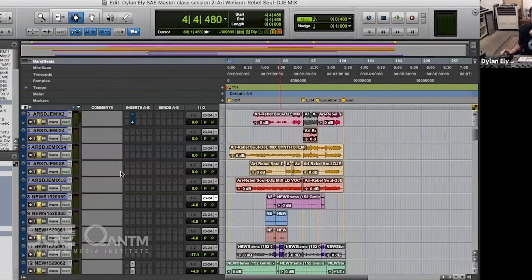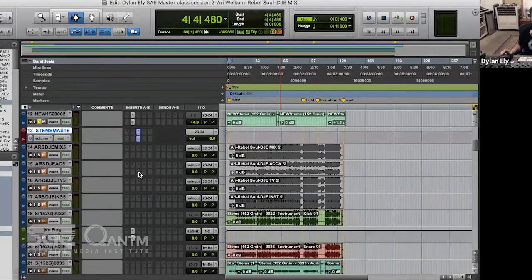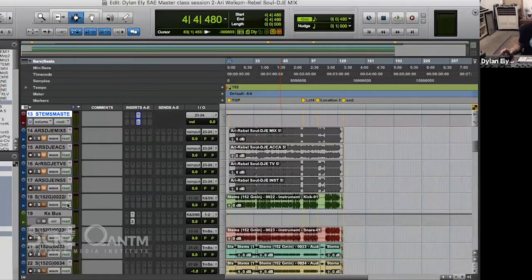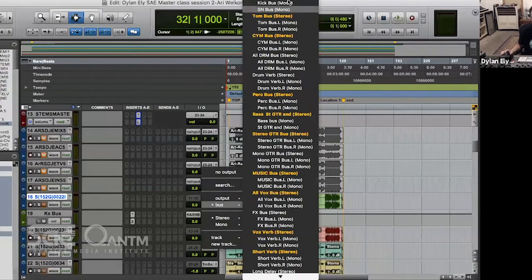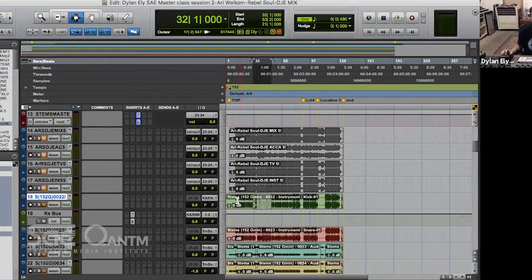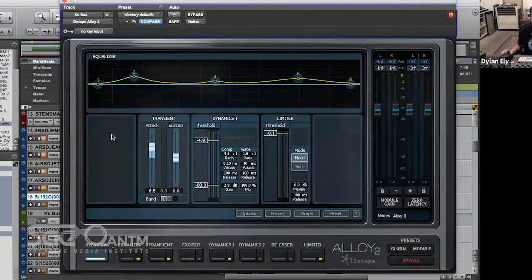And we'll go back into the session here and I'll show you how this is set up. So you see this is actually a stereo kick track, which I'm sending out this kick and snare bus since it's stereo. This is a little counterintuitive because this is a little bit of an older IO setup for some reason, but you get the idea.